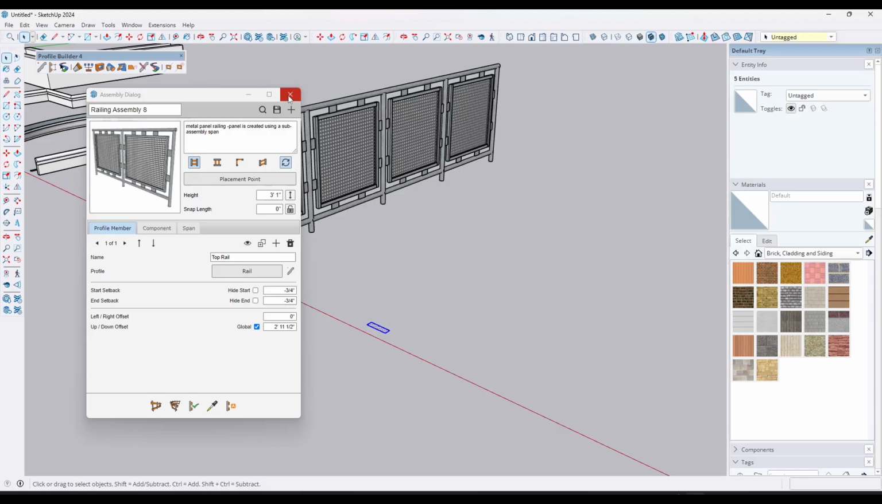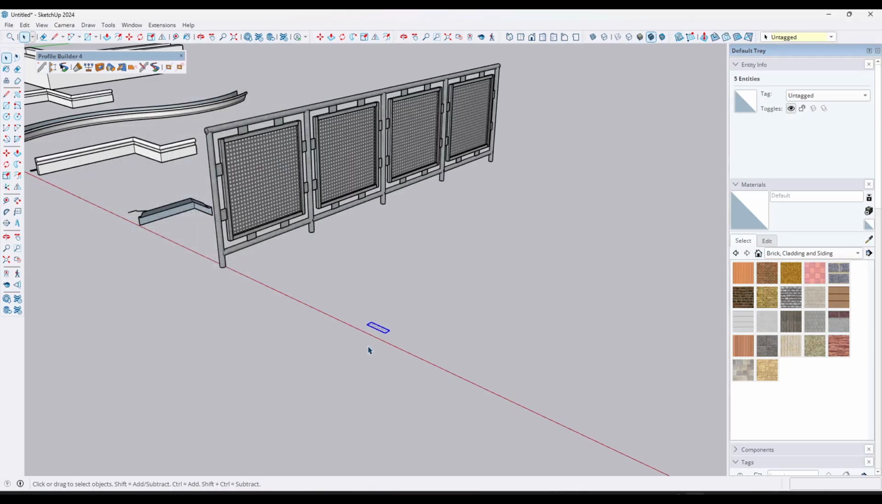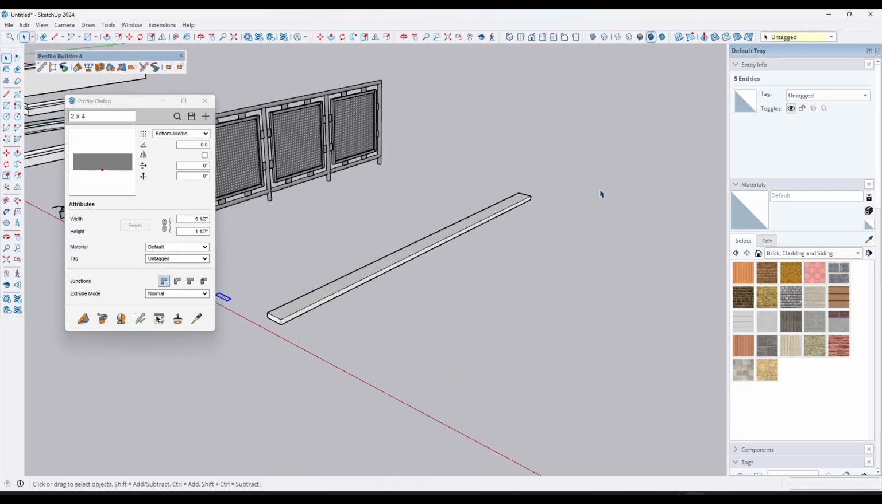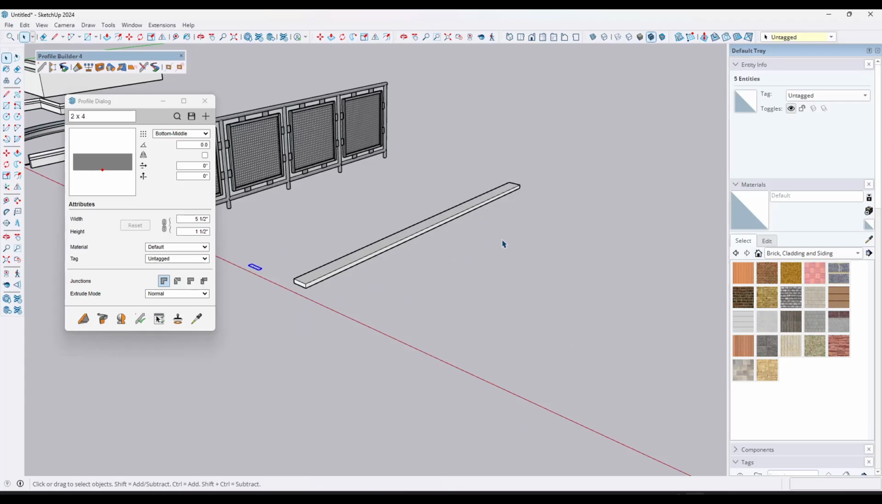I'm going to add that as a profile. So I'm going to go back into the profile manager right here and click on this button, and I'm going to add this as a 2 by 4. I'm going to set this so that it has the placement point on the bottom center, or bottom middle, right here. So now what we have is a profile that's going to act as our piece of wood in our assembly. But we're not going to stop there.